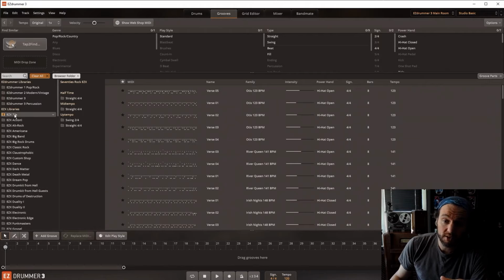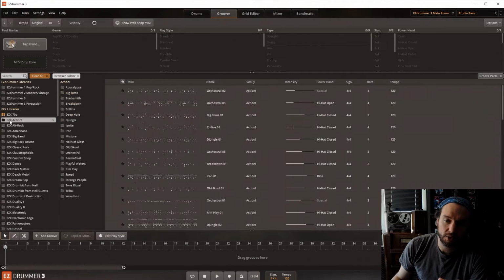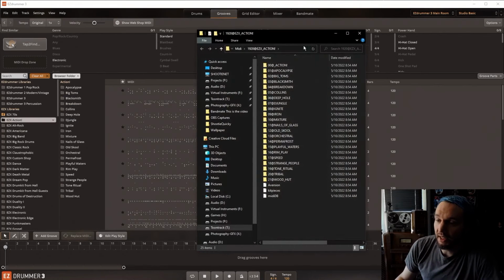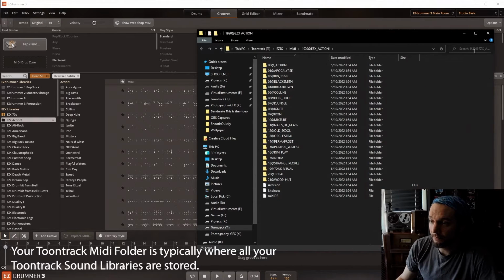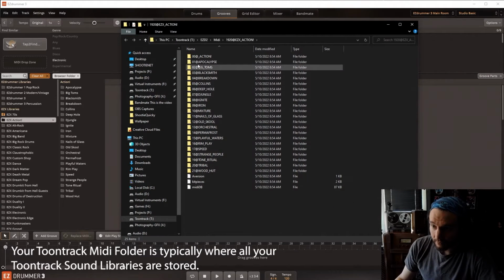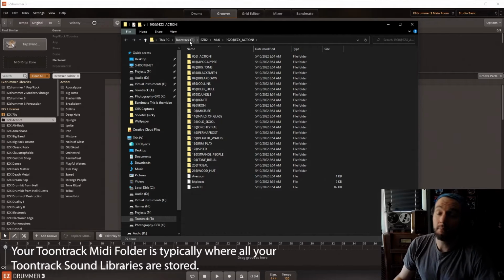So there's no product called this. What do? The only option is add to database, and nothing happens. Let me just go to another EZX and say open and explore. And we can see here in my address bar, this PC, my TuneTrack drive is where I store my TuneTrack MIDI. So you're going to see something different here, but that's okay. The point is we're looking for this MIDI directory right here.